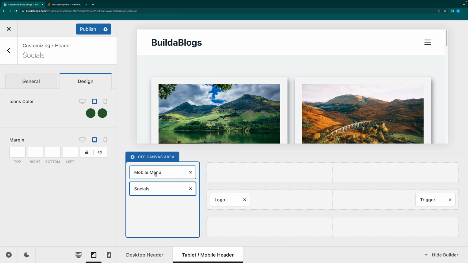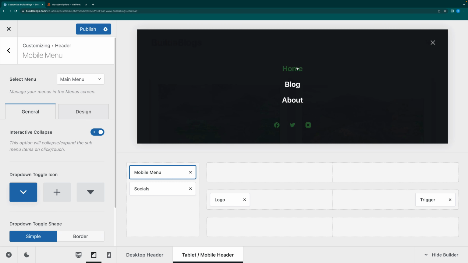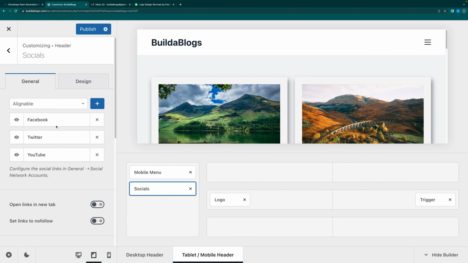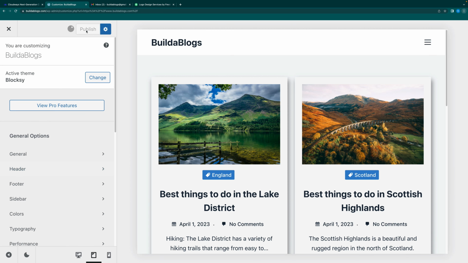If you click on mobile menu and then you select the menu that we created before, the main menu, when you look at this, it will show the menu in the order as opposed to that. So we'll set it as main menu and then click on socials. You can add links later on, so you can navigate to Facebook or Twitter, and so on. If we go back and hit publish, the changes will then be live on the site.